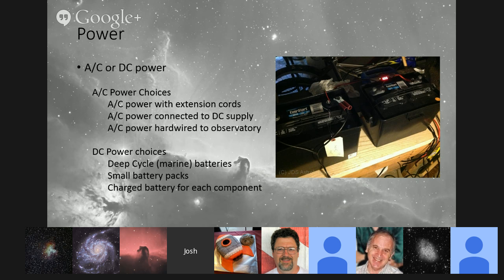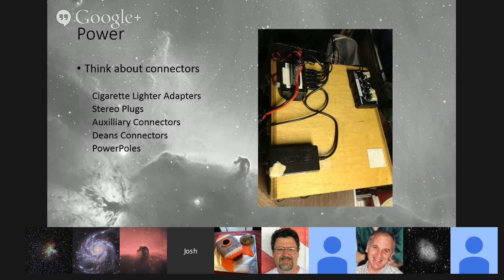So the other thing that people do is bring a bunch of small battery packs, something in between full-size batteries and batteries for each of your components. It's one way to do things. I think it's sort of inefficient. But before I move on from power, I want to get into connectors and why I use two batteries at the same time.